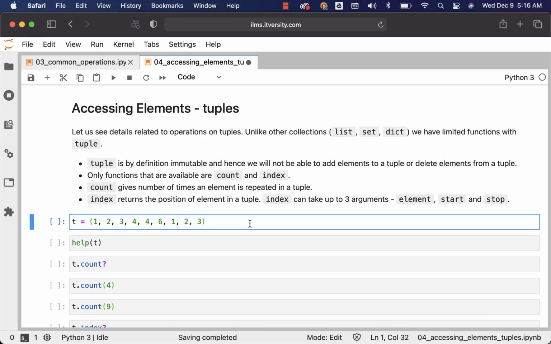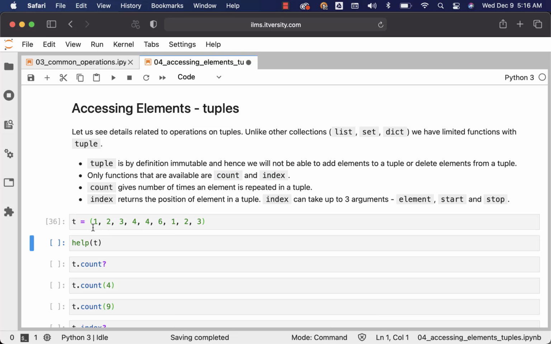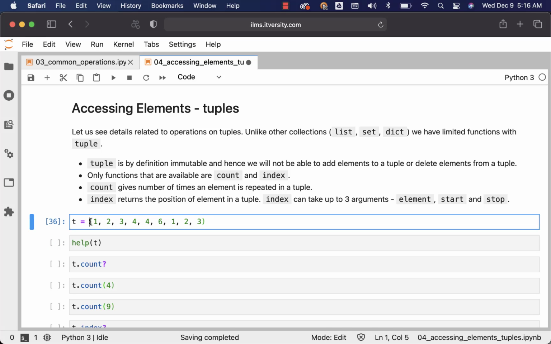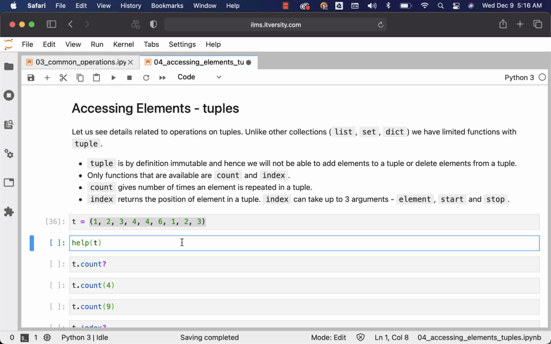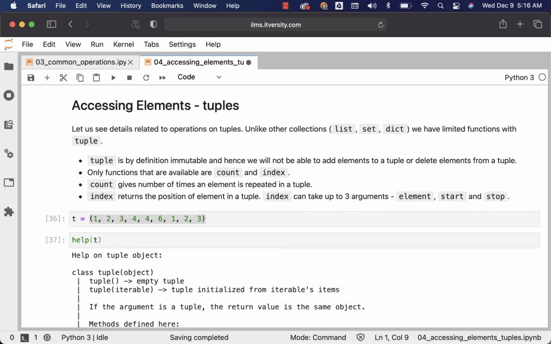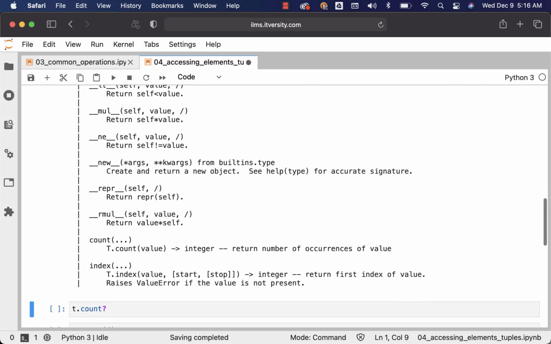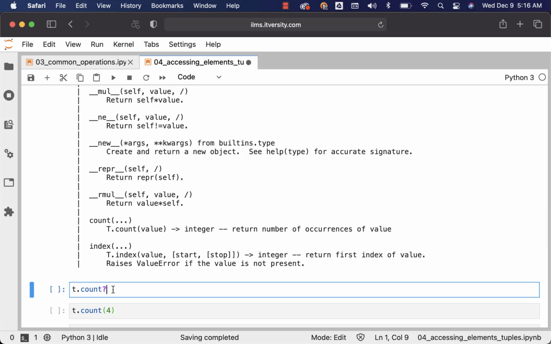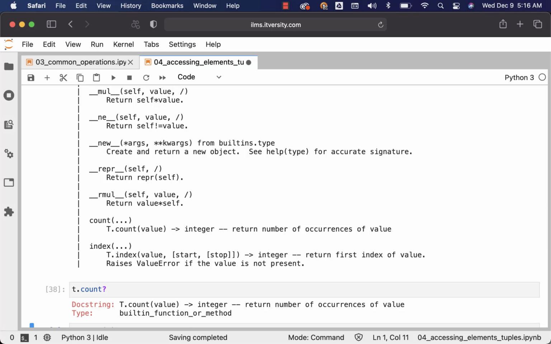Let us first create the tuple. The name of the tuple is T. It contains 9 elements. You can see that it is initialized using circular brackets like this. You can either pass tuple or T, which is of type tuple, to help to get the complete help on tuple. You can see that it contains only 2 main functions, count and index. You can say T dot count question mark like this, or help of T dot count to get the help on the count function on tuple.